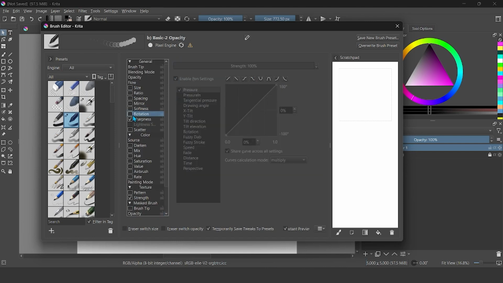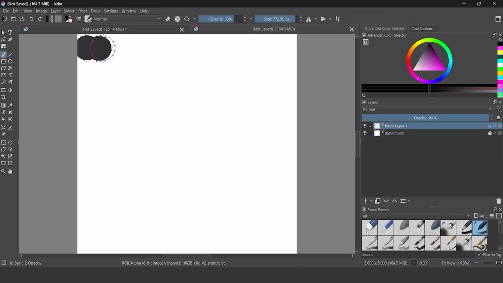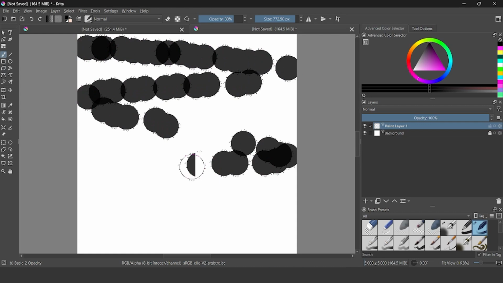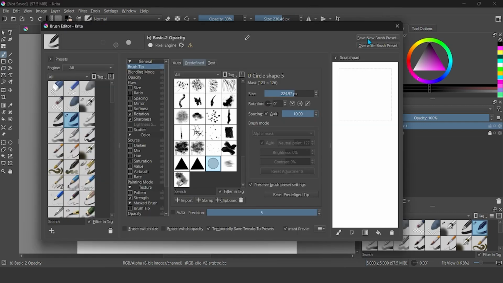After that, click Rotation and enable Random Rotation for more natural variation. Test your brush directly on the canvas to see how the adjustments behave in practice. Finally, click Save New Brush Preset. Give your custom brush a clear name, and save it so you can reuse it anytime in your future projects.